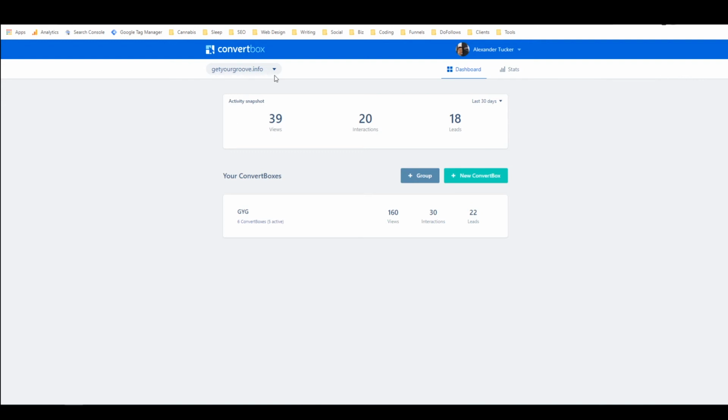So that's kind of an overview of ConvertBox. Like I said, this is where you can switch between different websites. You can make groups to keep your ConvertBoxes in within each website, and then this is where you create a new one. I'm not going to show how to make one or how to edit one right now. I'll do that in future videos.